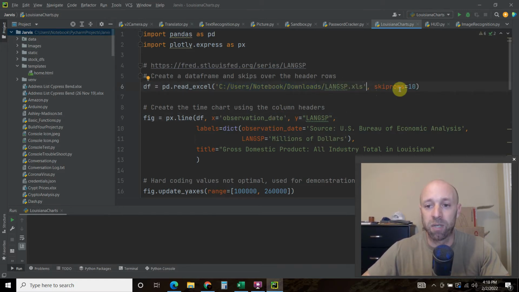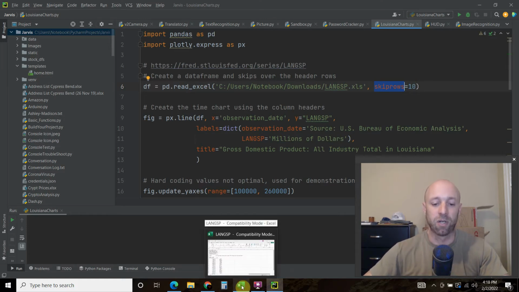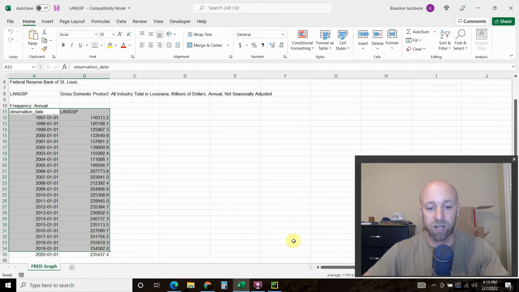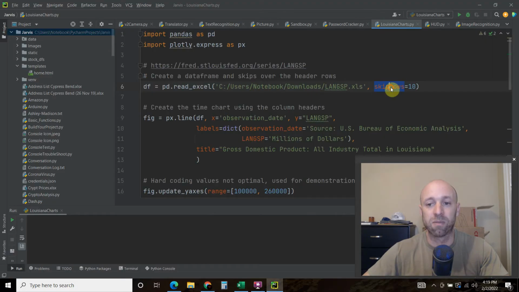Then we're going to do comma, and then we have this skiprows equals 10. So this allows you to skip all the headers. You can delete things if you want, but I don't like ever deleting or modifying source data. So if you see here, we're just going to skip the first 10 rows, and the actual data frame is only these right here. So that's what this skiprows equals 10 does.